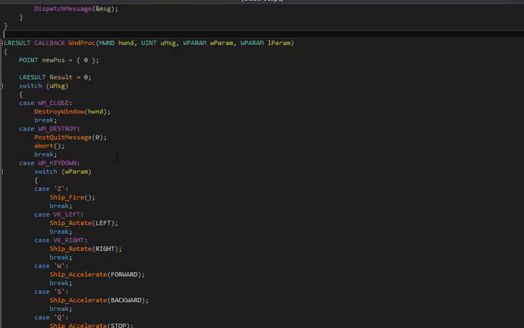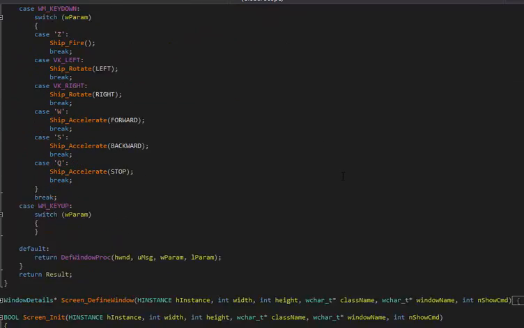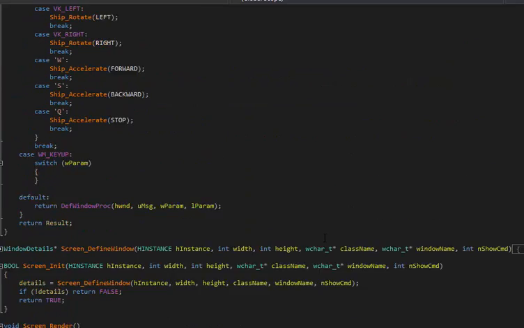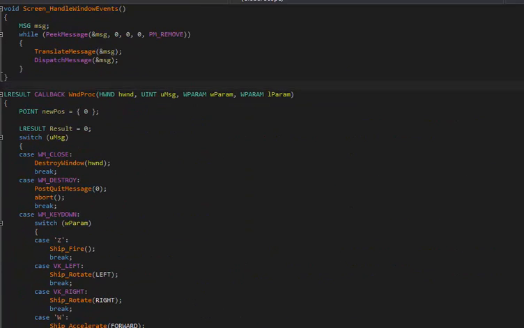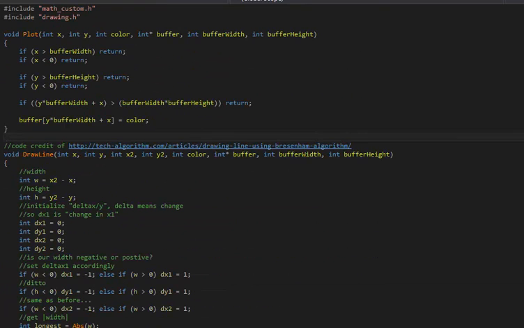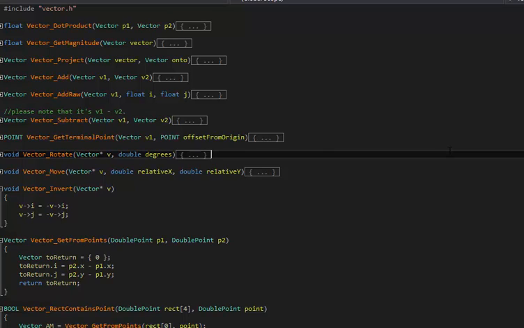In fact, this is almost the exact same file that I use in Bad Game as well. And the same goes for Math Custom, same goes for Drawing, Timer, and Vector. So that's why you want to keep things as ambiguous as possible, so that you can use them across projects easily.